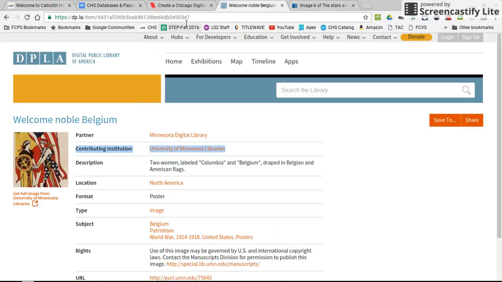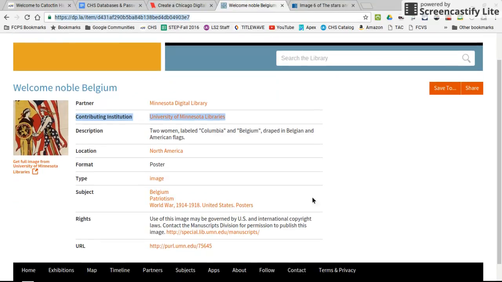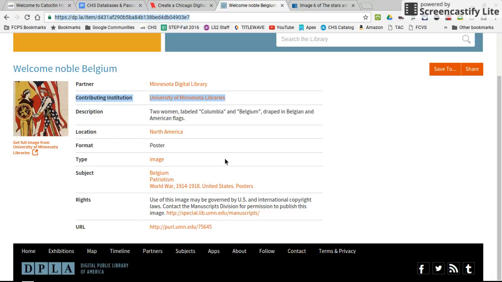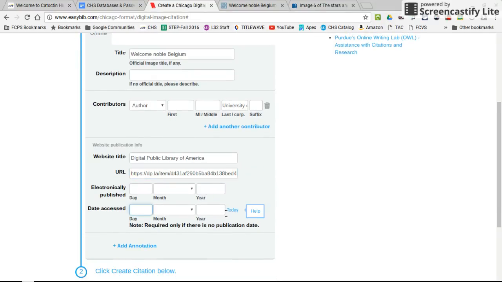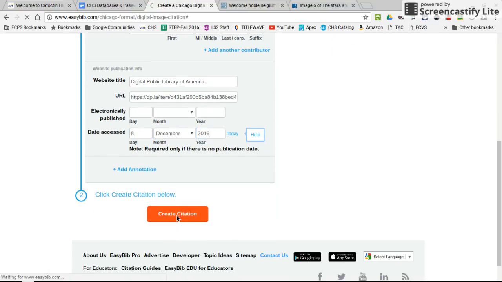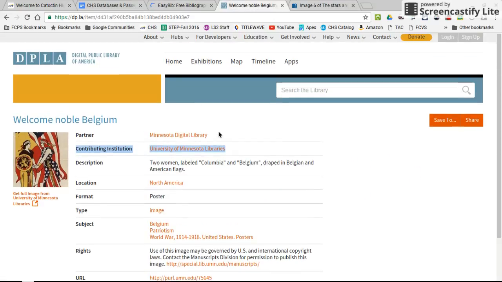And then we need the URL. Put that in there. And then when was this published? It's not telling us when it was digitally published. So we're going to have to leave that out, which is fine. But we do need a date it was accessed. So today is 8 December 2016. And then you create citation. So there, that is the Digital Public Library of America resource.